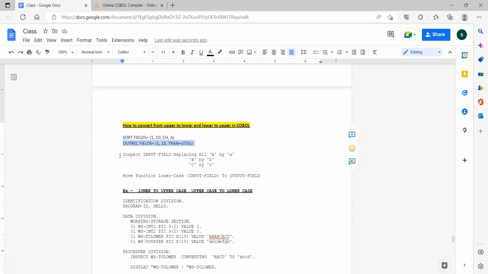But coming to COBOL, there are two ways to do that. One is with the INSPECT verb, and the other is the LOWER-CASE function. The input file field has all uppercase characters. We use the LOWER-CASE function to convert that into lowercase, and then move that into the output field. So this is one COBOL intrinsic function. Apart from that, we can achieve it with INSPECT also.